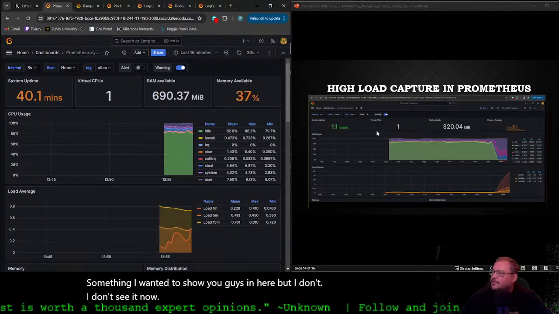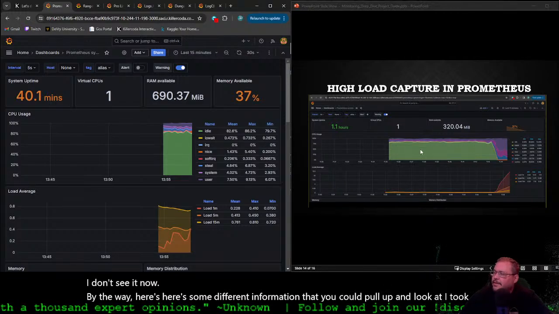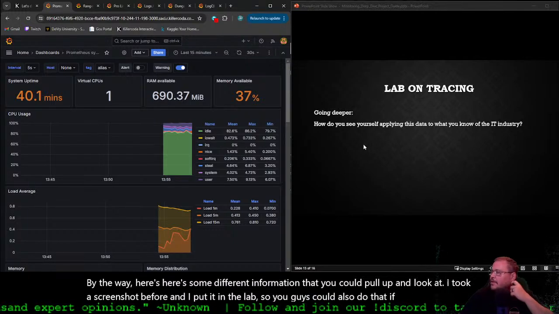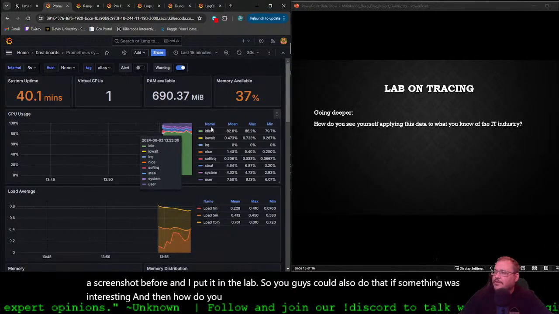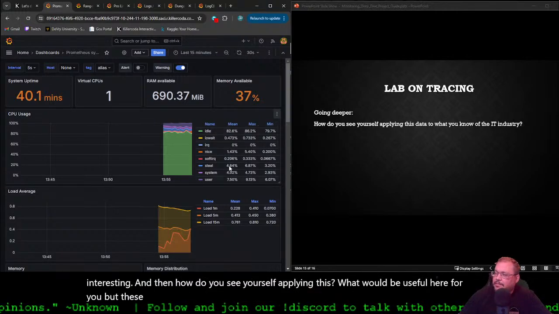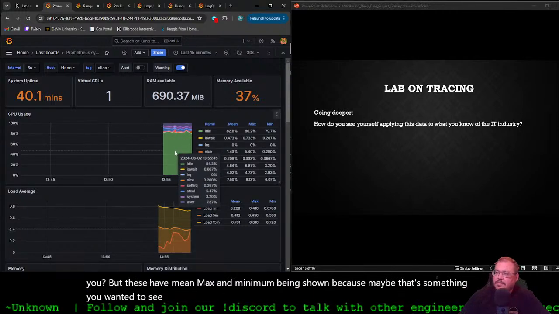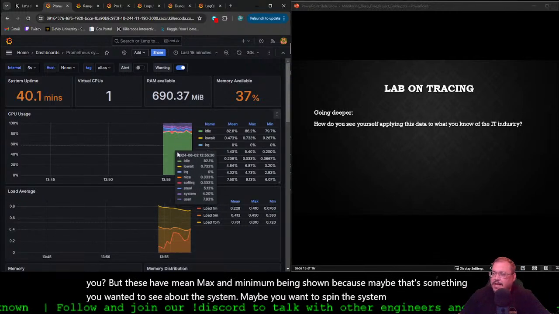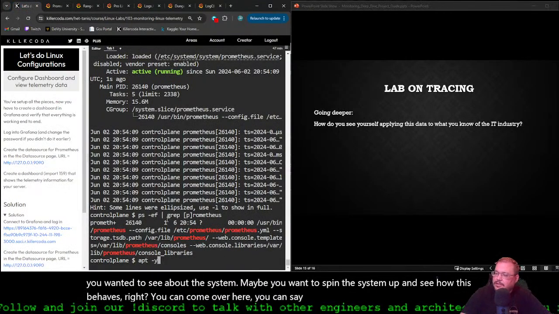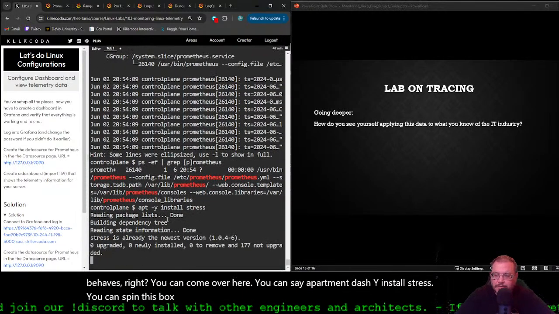By the way, here's some different information that you could pull up and look at. I took a screenshot before and I put it in the lab, so you guys could also do that if something was interesting. And then how do you see yourself applying this? What would be useful here for you? Look, these have mean, max, and minimum being shown because maybe that's something you wanted to see about the system. Maybe you want to spin the system up and see how this behaves, right? You can come over here. You can say apt -y install stress. You can spin this box up and really cause some problems here.